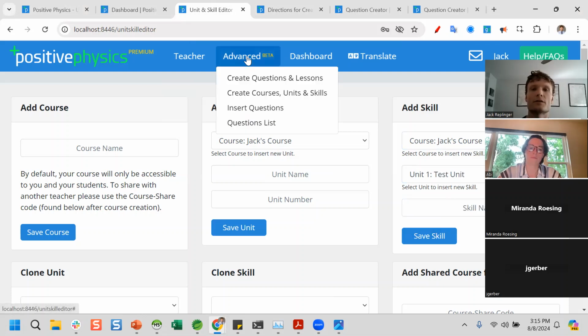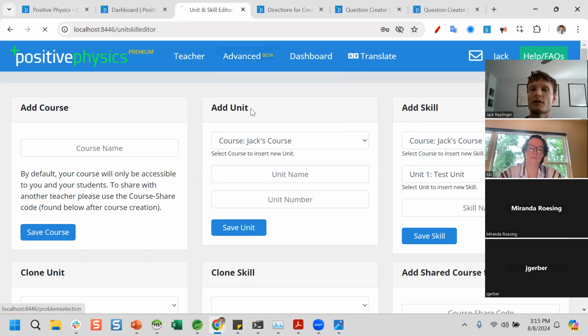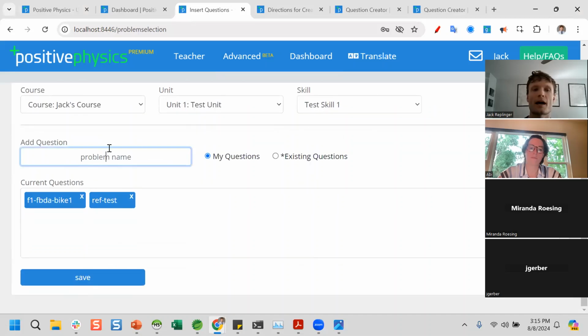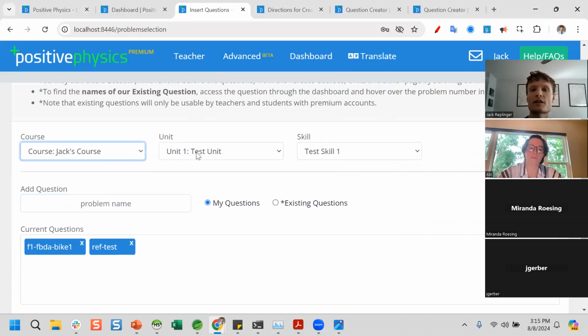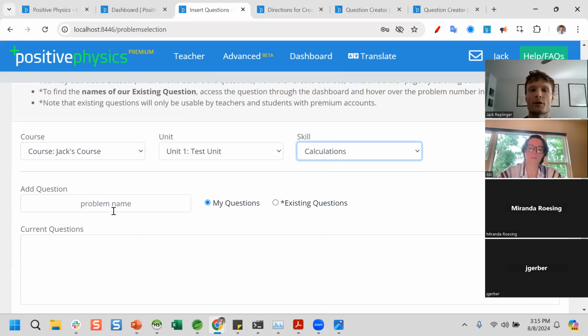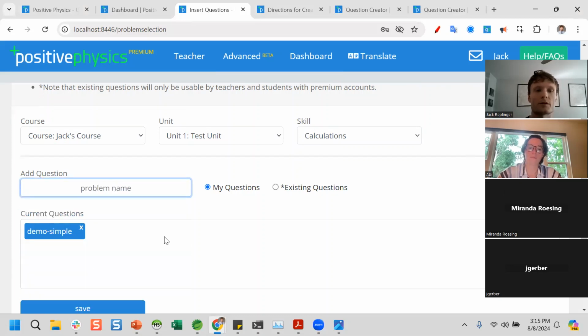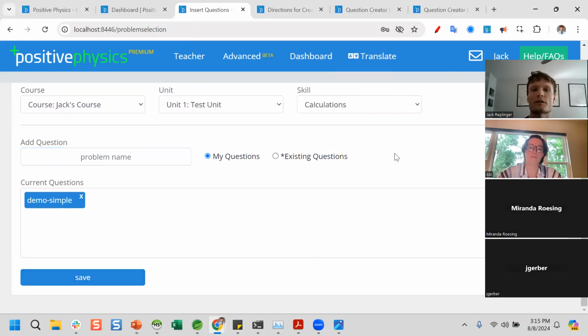Finally, I have to place the question in the course itself. So I'm going to go to insert questions. It's selected Jack's Course, test unit, test skill 1. I guess calculations is where I want to put it. To add a question, I know this one was called demo simple. And now I've added my question to my course. So now my students could access that.